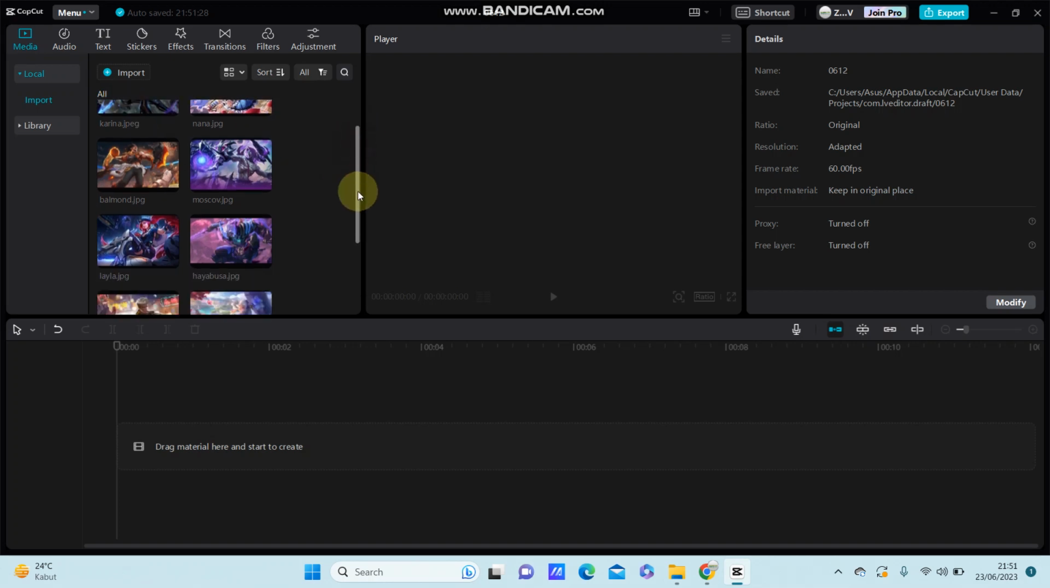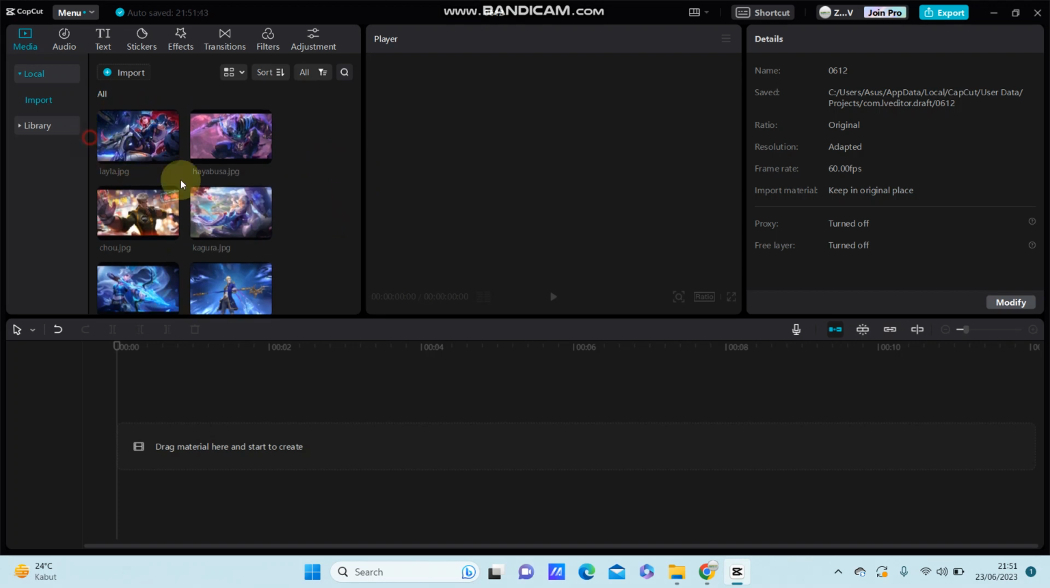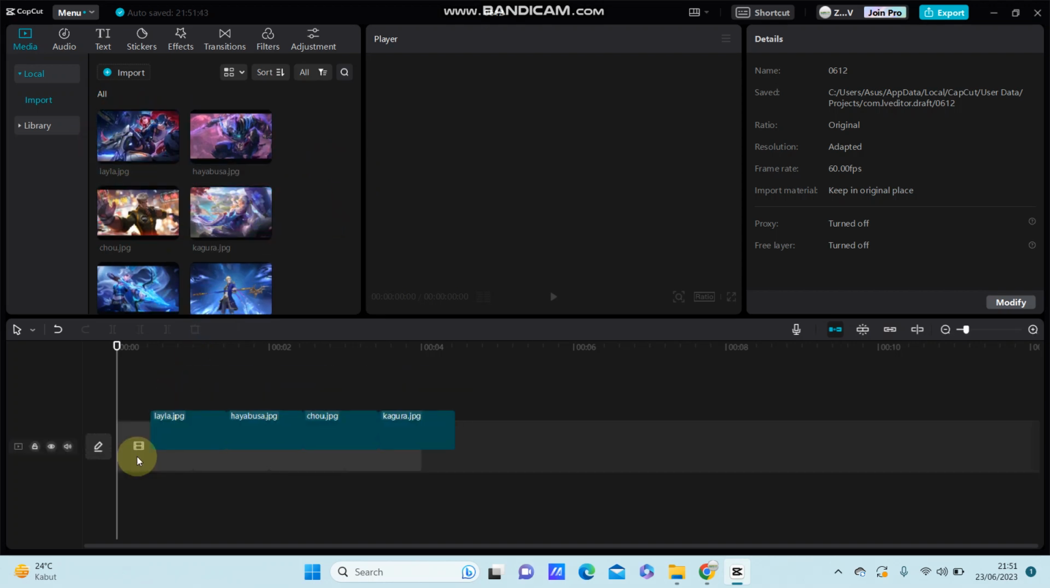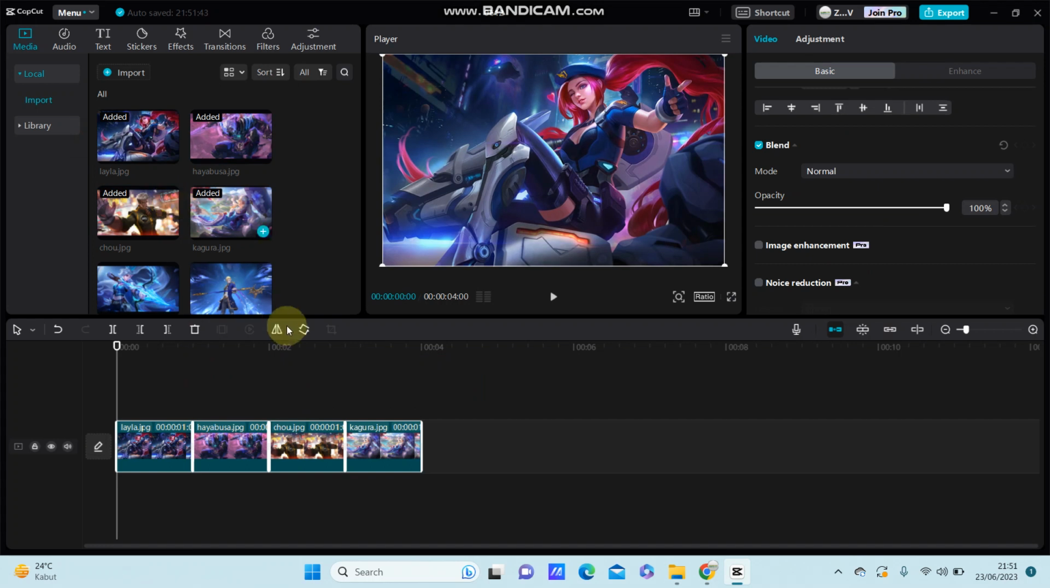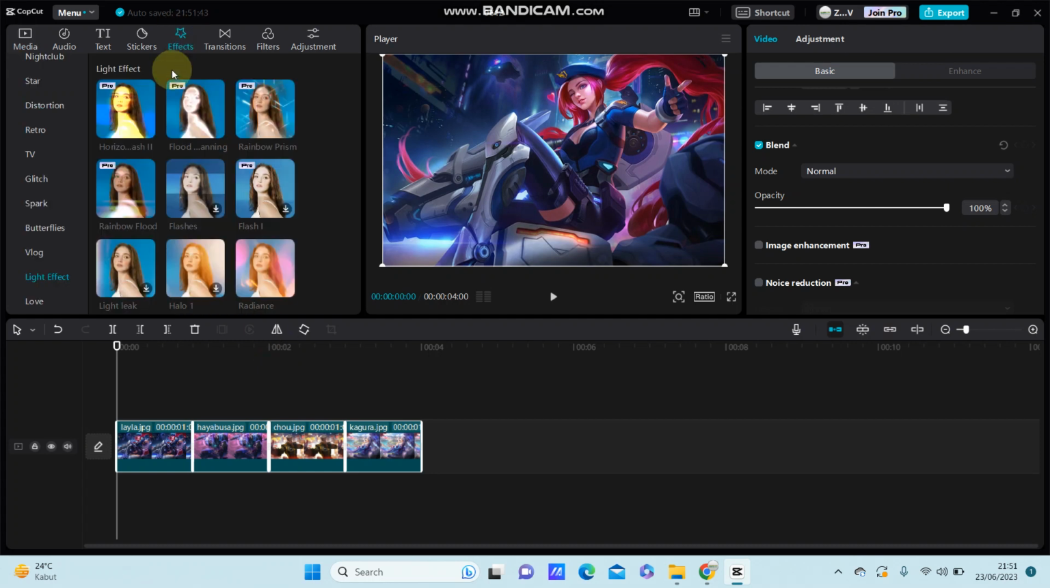So for instance, I'm just going to select the test images to the track, and you can also add your videos or photos you like to edit. So just going back and select effect, and you can find the shine scanning effect.